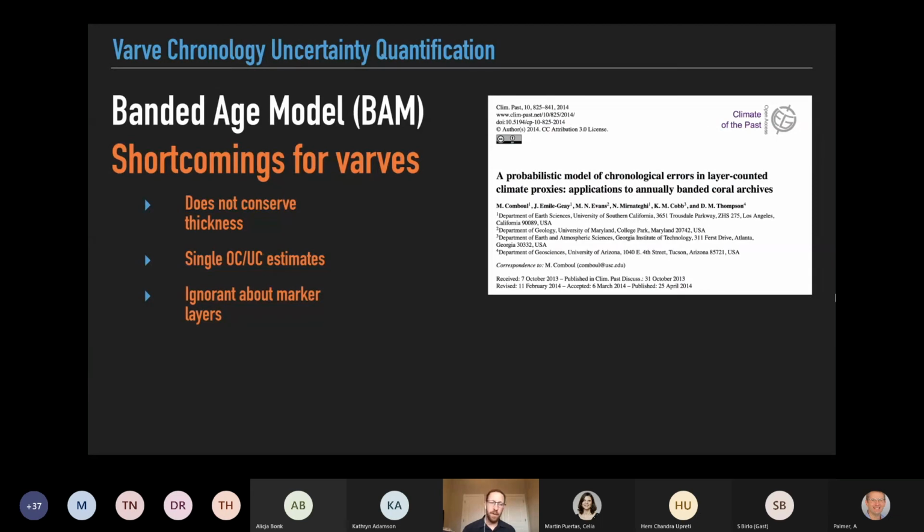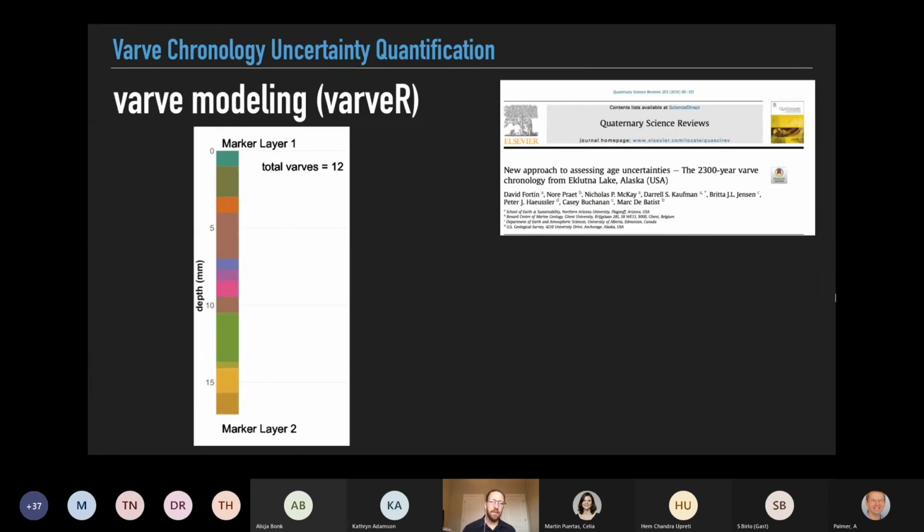So we've been working on ways to improve this. I guess this was a couple of years ago. We first published results from Klutna Lake, this varve record, that includes this varve modeling. Essentially, it's conceptually very similar to BAM, but it incorporates some of these concepts.